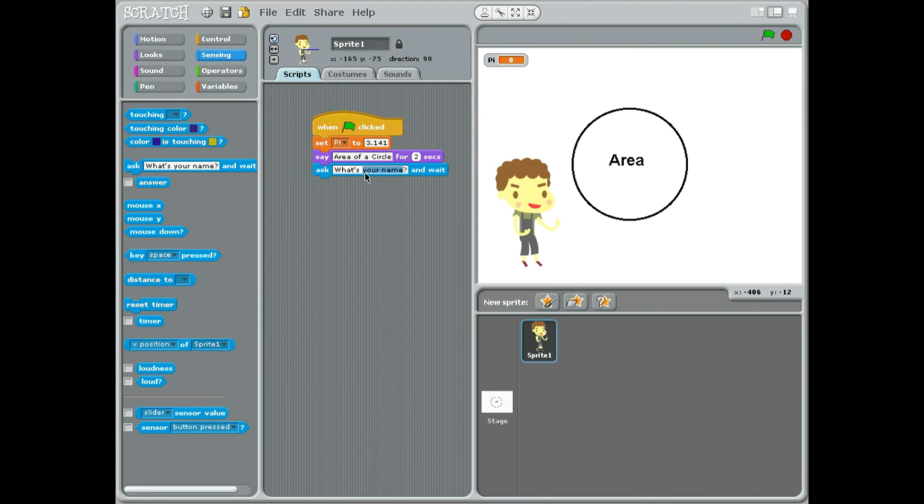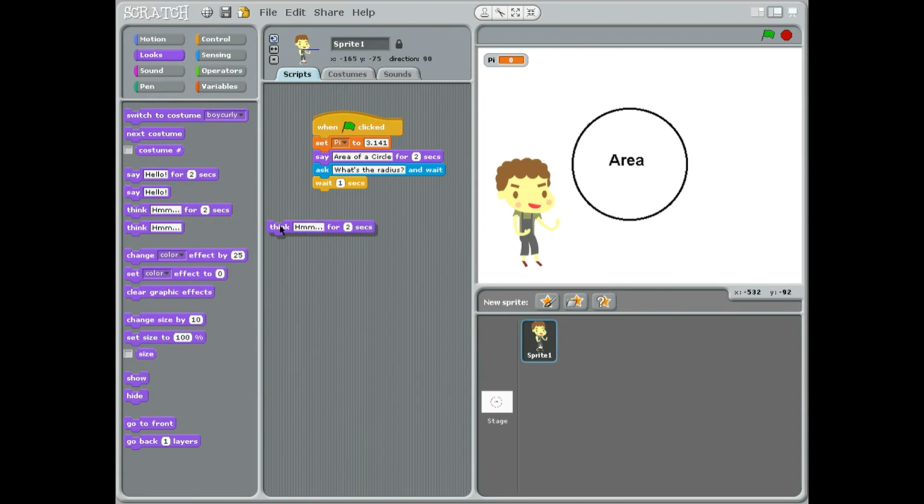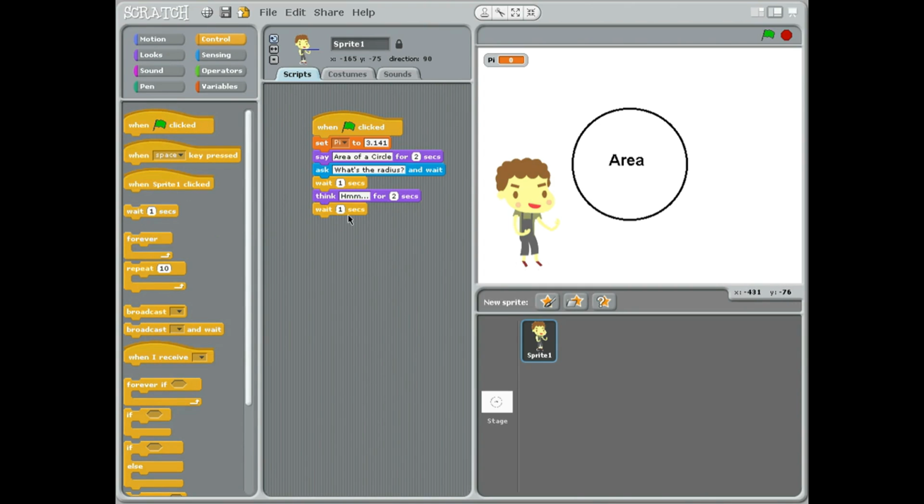We're going to say what's the radius? Okay, what's the radius? Don't forget to put in the question mark because it's a question. We're going to wait 1 second. I think we could probably go back to looks and think for 2 seconds and say which would be quite good. Wait another second. Now this is the important bit. We've got to say the answer.